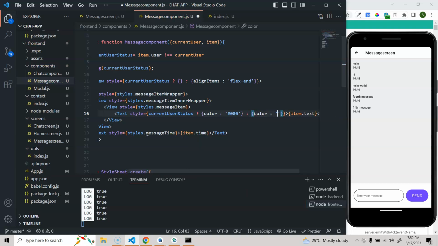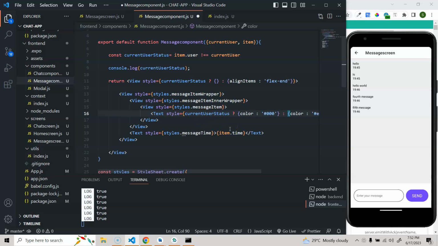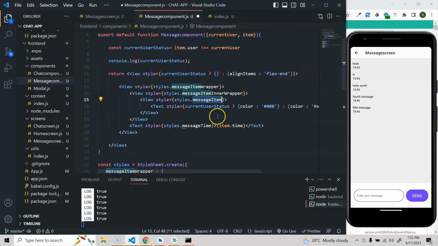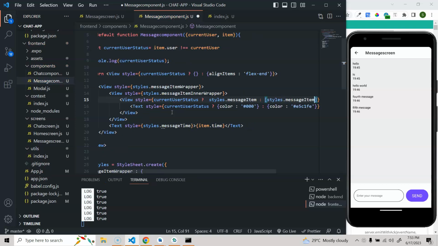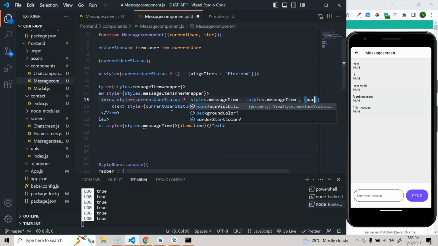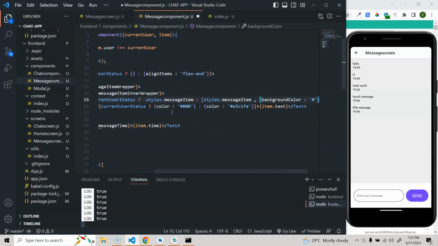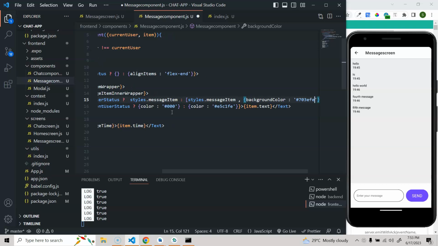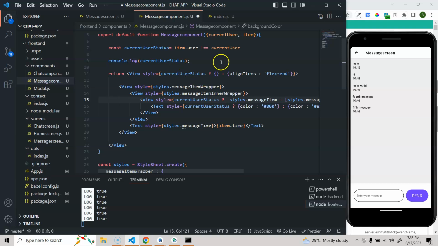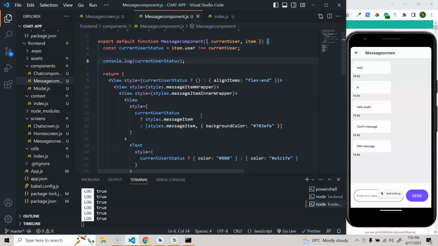I think I already noted it down, let me check. So this is E5C1FE. So this is one. And then we have the message item. I think for message item we have the same, but we have to give some condition. So for this one we check if this current user status is true, so we'll use the same, or else we take the same and give a different background color. For this one we are using 703EFE. That's it. Now let's format all of this, save this, and see how this is coming.